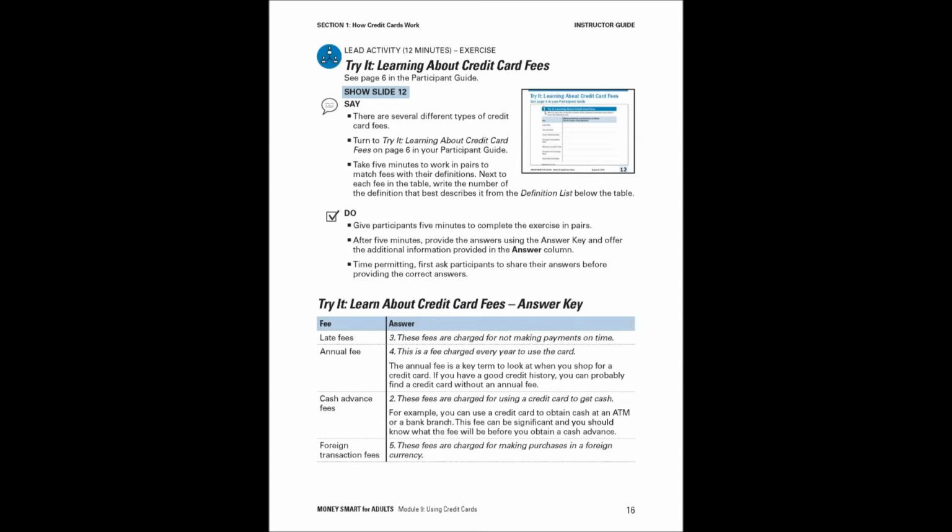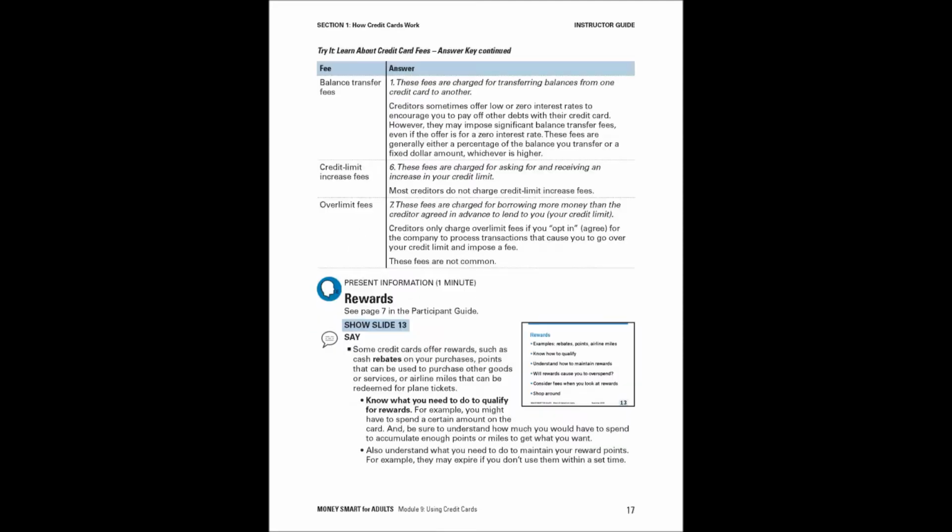Now, once you do that, you have an answer key here on the bottom half of page 16, and it also goes on the top of page 17. You're going to be having a discussion going through the fees and these descriptions with the training participants. Slide number 13 gets into rewards. Credit cards that offer cash rebates, what's needed to qualify for them.